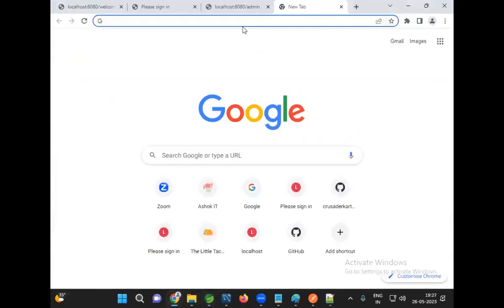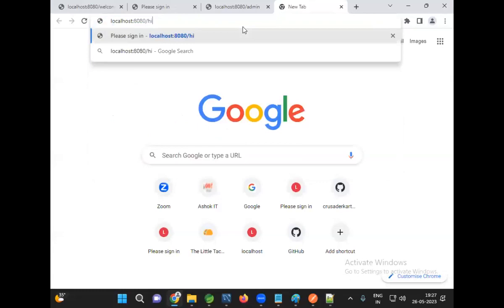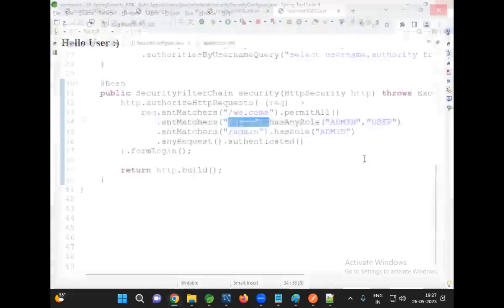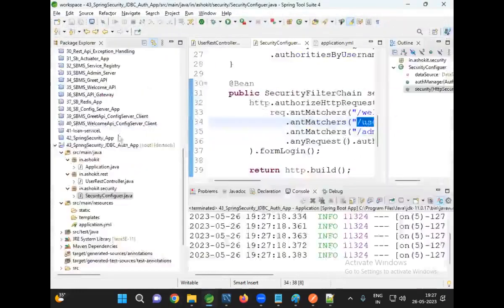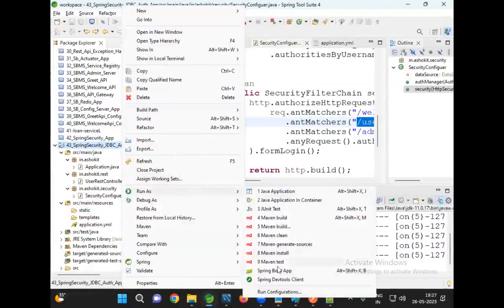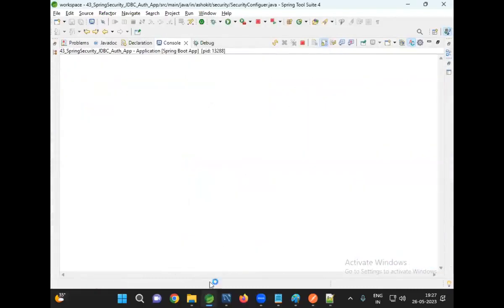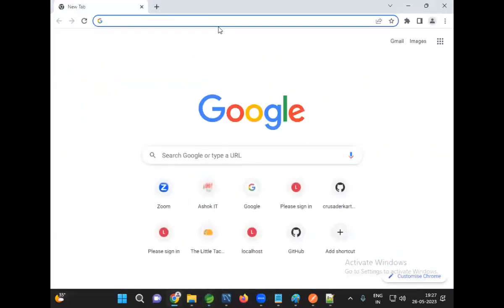Go to the browser, localhost 8080/user. Am I able to access this? Because for that URL pattern I have given access to normal logged in users and admin logged in users also. Clear? Now, let me close this. Let me stop it and run again. Run as boot application. Go to the console. Clear this.